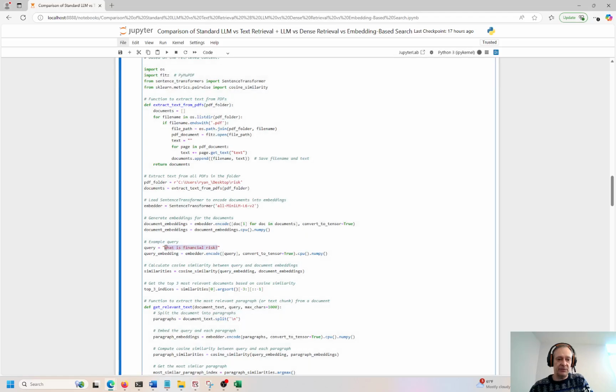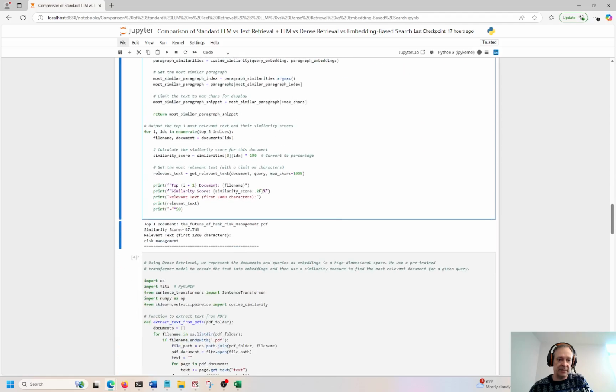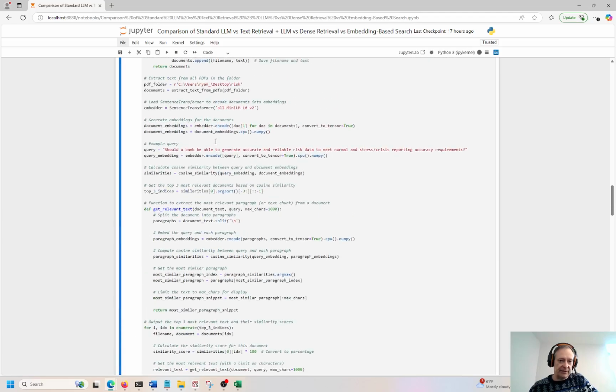So what is financial risk? I actually want that question to be a little bit different. I'm not going to rerun that. I think that's fine. And the first document, this one came back, the future of bank risk management, and it just says risk management. So 47.74% accurate. I actually wanted to ask you a different question. Let me cancel this thing. Let me kill it right now and just restart the process.